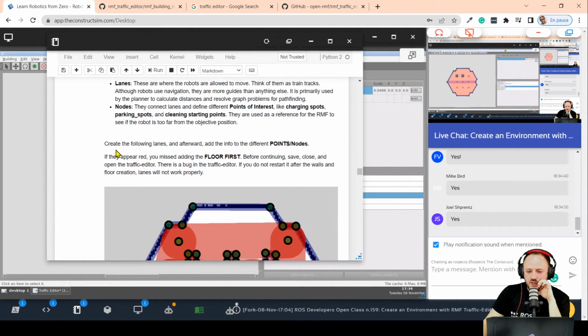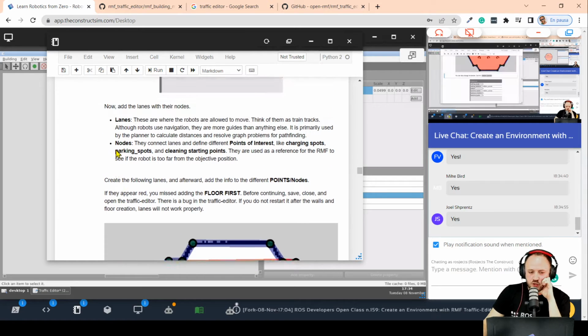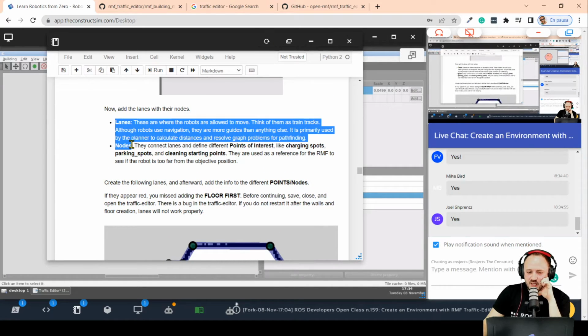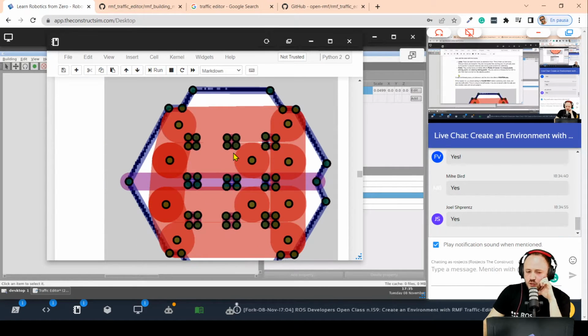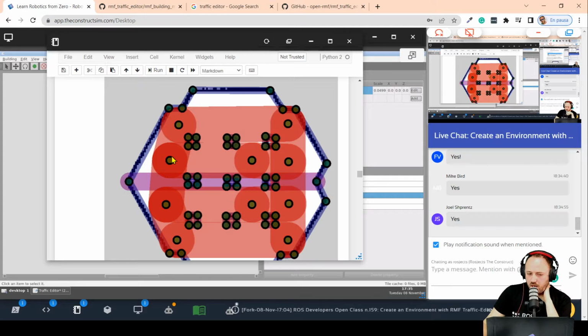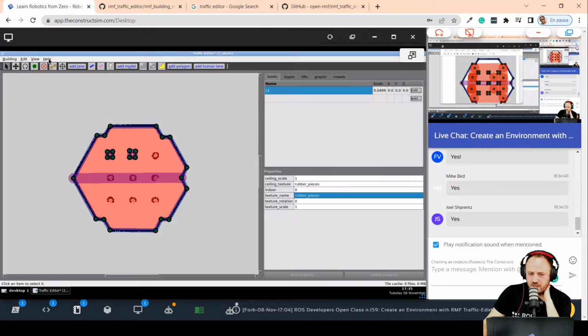Now, the last point is super, super important. So now we are going to add the lanes and the nodes, okay? This is going to indicate which are the lanes that the robots can use to navigate, okay? Then let's add one. Let's start by generating the first lane. So for adding a lane, you have the button directly here, yeah? Which says Add Lane, okay?